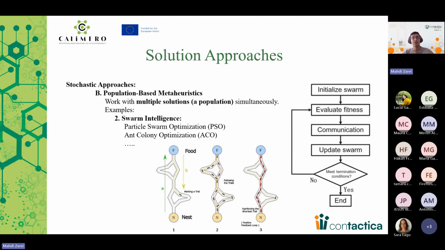As you can see over here in the image, ants find the shortest path using pheromones, and the shorter path gets reinforced. After that, since it is faster, more ants follow it, and over time the best path emerges through a positive feedback loop, helping to solve the optimization problem efficiently.